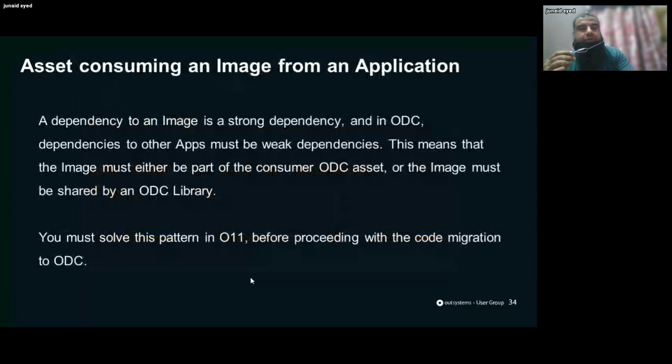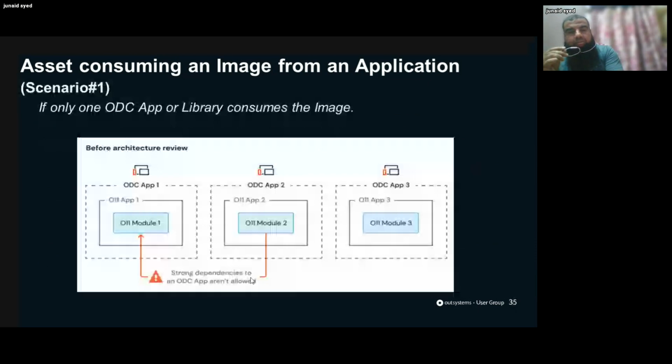Next thing, there is an ODC asset which is consuming an image from an application. Image again is a strong dependency, which is not allowed between applications. So now we have to do some refactoring to make sure that we follow the ODC guidelines. Let's see how we do it.